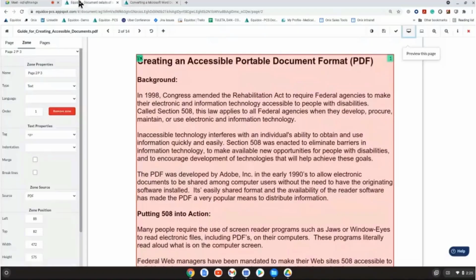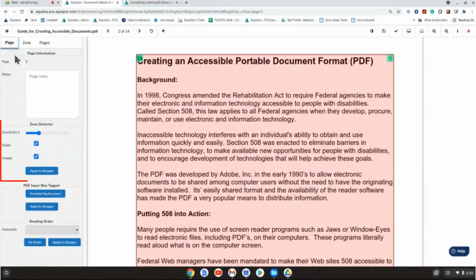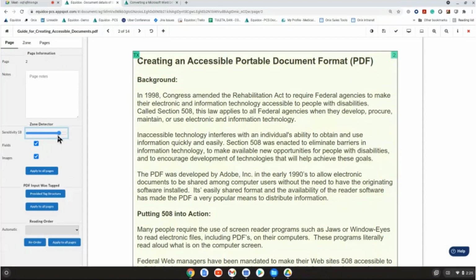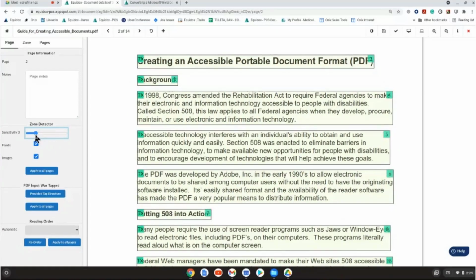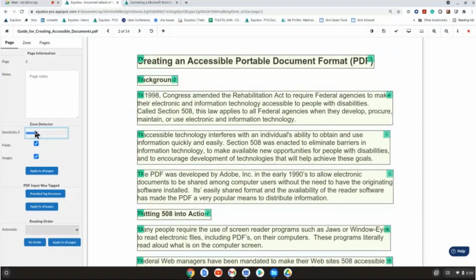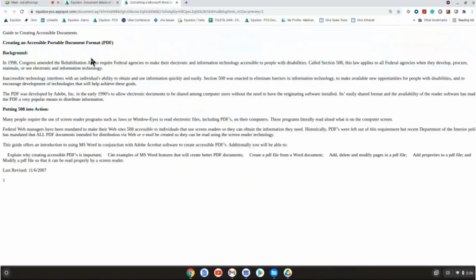If I return to the document editor, I will navigate to the Page tab on the left-hand side. On the Page tab is one of the most important features in Equidox, and this is the Zone Detection slider. If I move this slider back and forth, I am indicating that I do not want to rely on the existing tag structure, and I would prefer Equidox to redetect the structure of the page automatically. This will reset my reading zones with a layout that is much more consistent with the design of the page. And if I return to the HTML preview, I will see that I now have individual paragraphs instead of the single large cluster that I previously had.